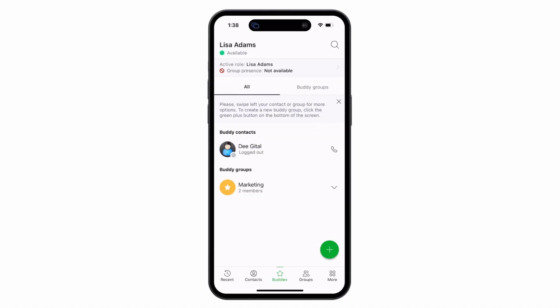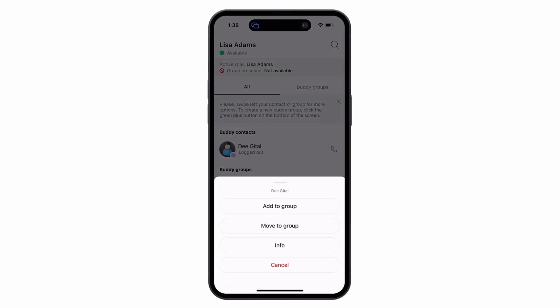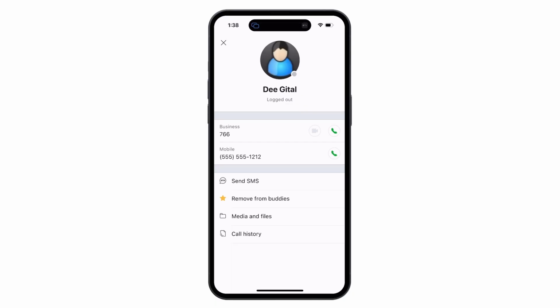Let's go back to the buddy list. This is where you can add coworkers and other contacts who you regularly interact with. You can also group these contacts into buddy groups. I can swipe left on a contact to see more options. I can remove them from buddies or look into their info. In this info pop-up, you can add or move this buddy to a group or tap on info to see their information.